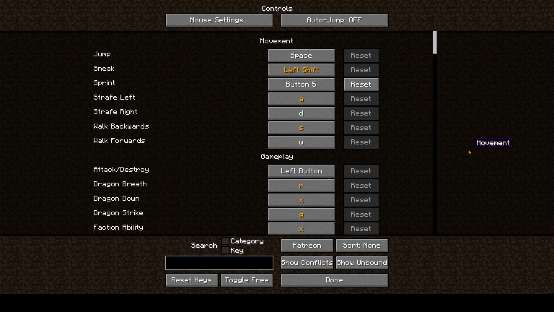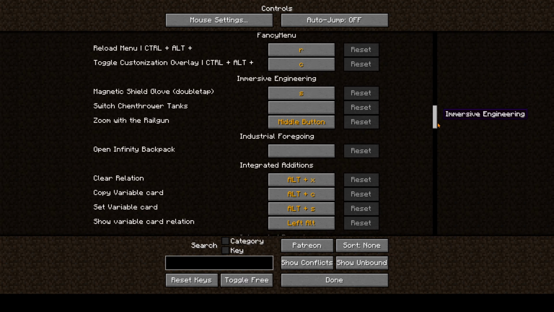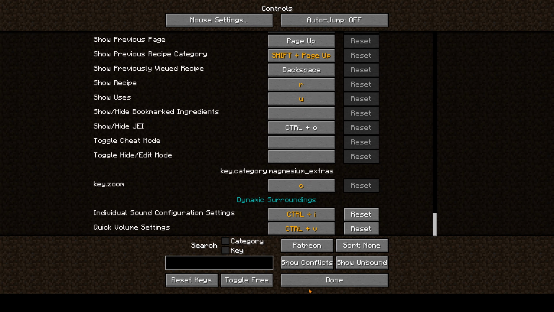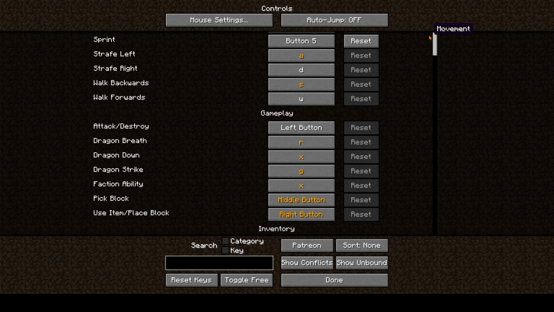The next thing I want to talk about are controls. If you've never played modded Minecraft before, you might be surprised by how many controls there are, because there are an intimidating amount. Now, luckily, there are ways to help make this a little bit easier for you.